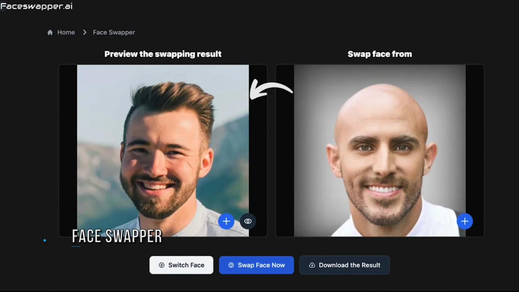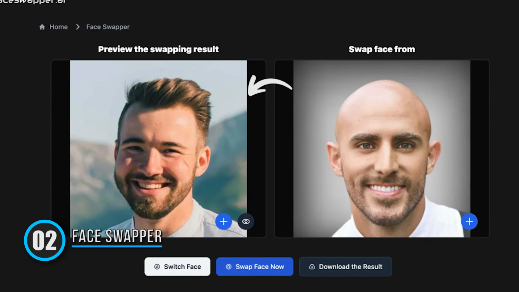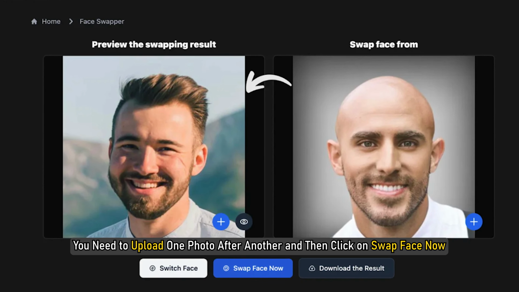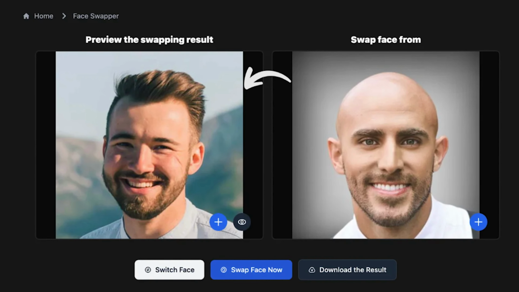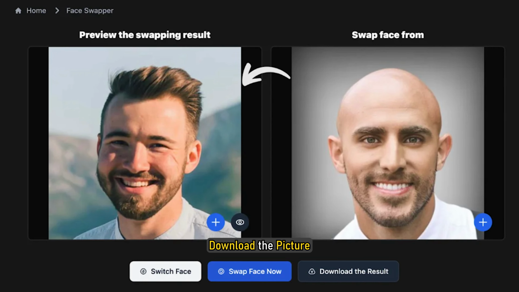Option 2. Face Swapper. The whole function of the Face Swapper is not very different from ArtGuru AI Face Swap. Here, you need to upload one photo after another and then click on Swap Face Now, and that's it. Once the process is complete, download the picture.